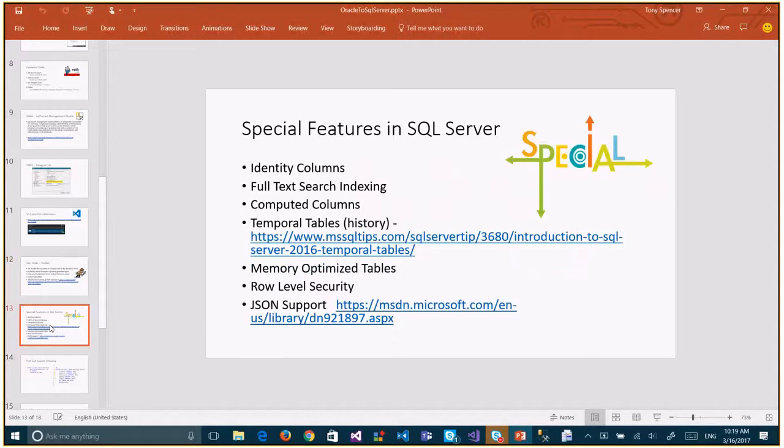Okay, let's go on to some other things. Just have a few left here that I want to try and cover. There are some special features in SQL Server, some of which probably exist in Oracle but under different names, and a lot of them you may have never used. So let's just look at a couple of these.